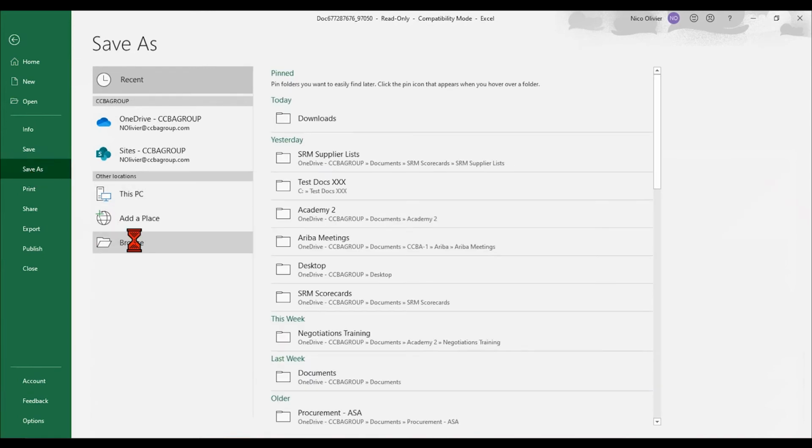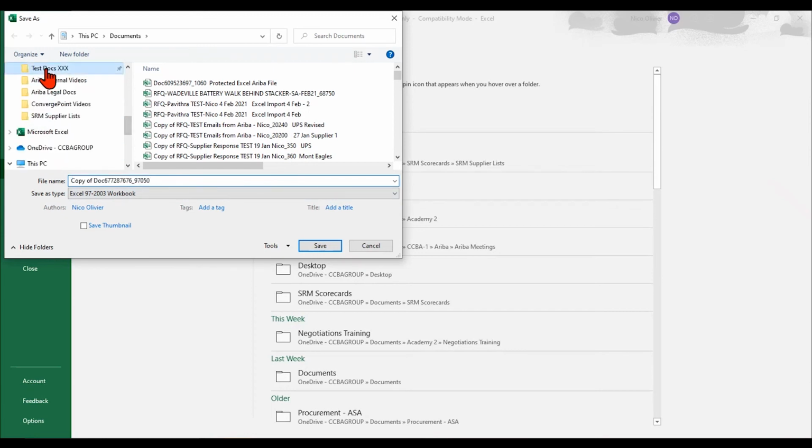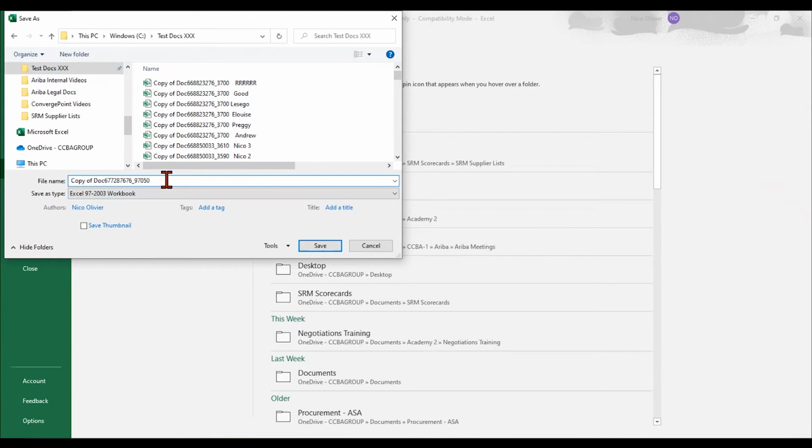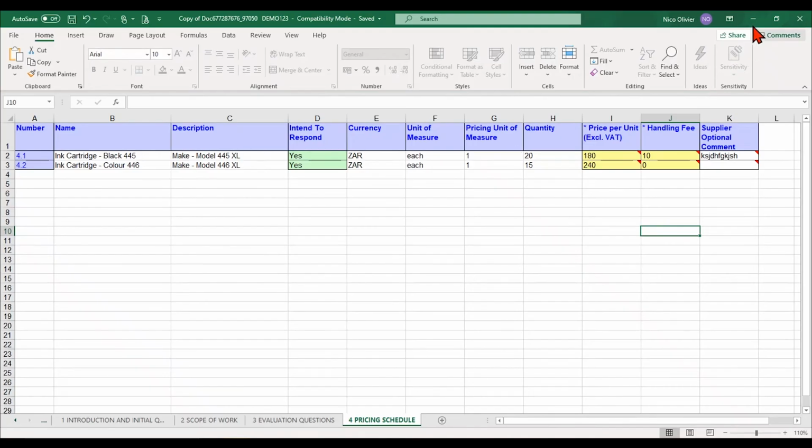And let's save it in an area where you will find it. I usually have a specific folder where I save it, and you can even put in something at the end if you want to, just to make sure that you can recognize it very well. I'm just going to add demo 123 at the end, and I'm going to save this Excel file. Now you can minimize it or you can close the file because you've submitted everything. We've done the pricing.